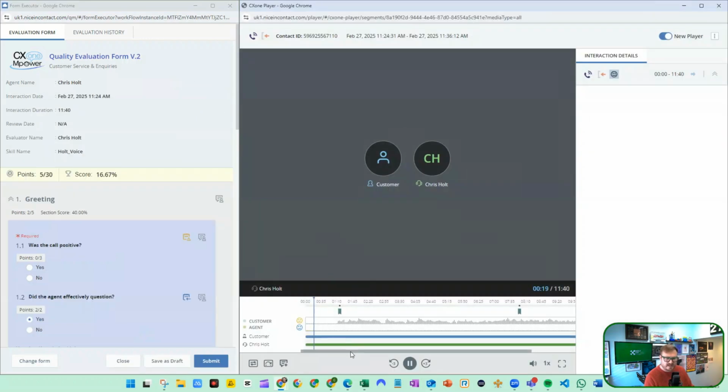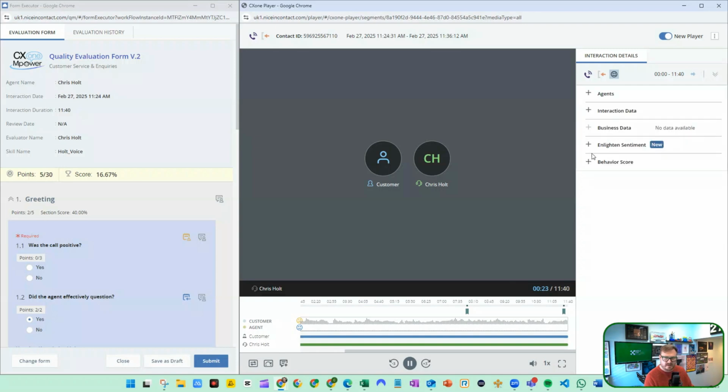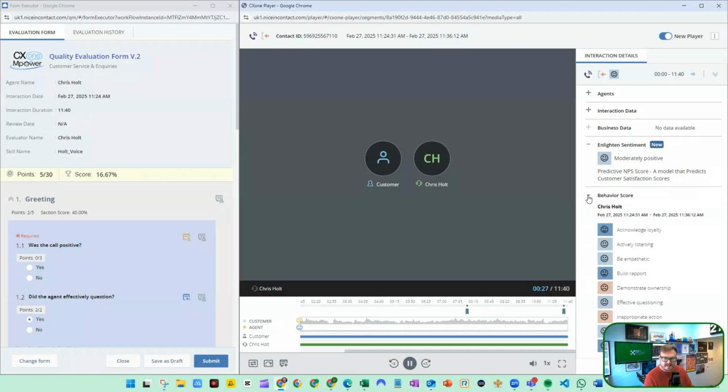The new player from CXone is a bit cleaner. We've got more details on the right hand side, such as our behavior score and Enlighten sentiment data here, depending on the licenses you have. So this will be utilizing Quality Management Premium. On the interaction itself, I can see that the customer had a mixed sentiment and the agent was neutral.